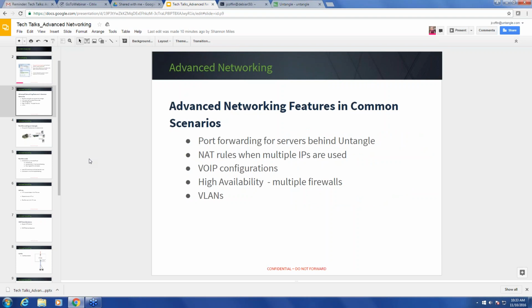Thanks, Shannon. And thanks everyone for joining us for this pretty advanced topic on different network techniques that you can expand and handle a lot more traffic on your network. Some of the things we're going to cover is port forwarding for servers behind Untangle. For example, if you have a mail server, a web server, or any other kind of services behind your Untangle, you can use Untangle to protect that service and limit the traffic going to it.